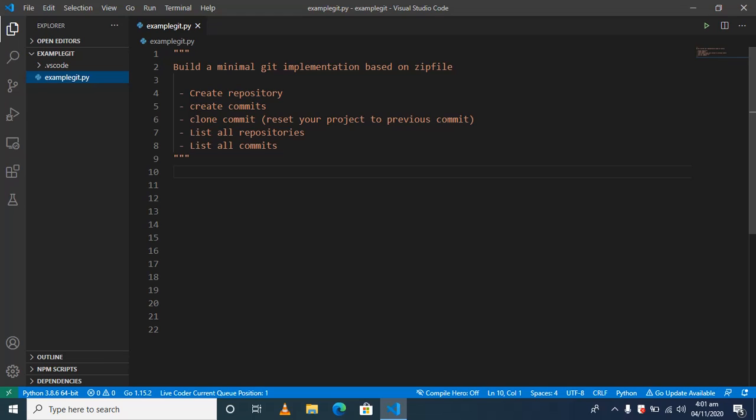Then we create commits, we clone commits, and by that I mean we change our code back to its previous state in a commit history, and then we list all repositories, and then we list all commits. I hope this video is short enough and that it is very helpful for you. Let's get on with it.